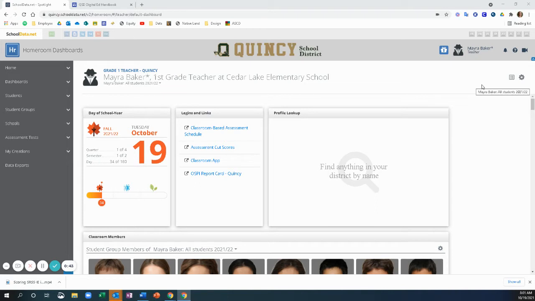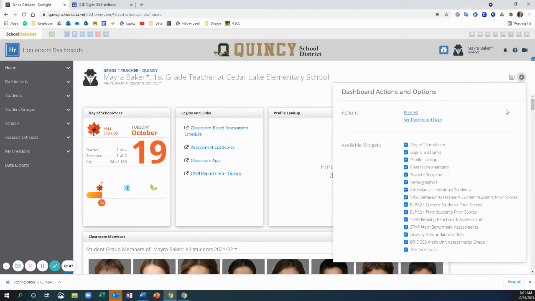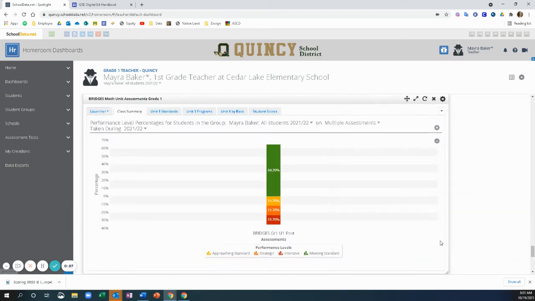When you come into your Homeroom dashboard, you are going to click on this gear icon in the top right, and then look for the container that you want. For this example, we're looking at the Bridges Math Unit Assessments for first grade. So I'm going to go ahead and click it there, and it will take me immediately to that, so I don't have to scroll and try to find it.